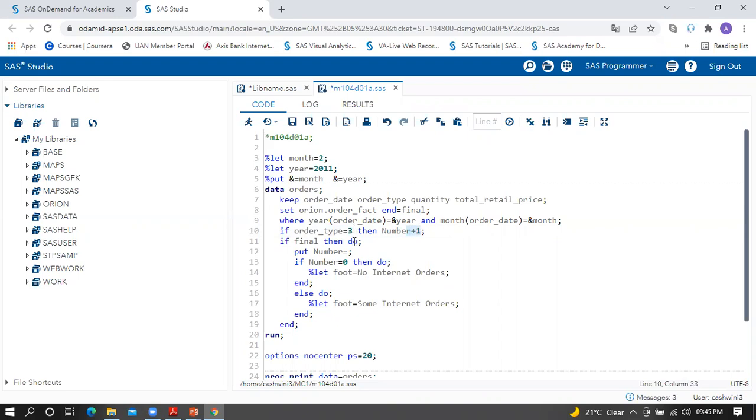So in the next observation, if order type is 3, what will be the count for this number? It's the second value of internet order which is found. Currently it's 1, so 1 plus 1 is 2. In the third row, if there is no internet order, then this is false. But in the fourth row, the internet order value is 3. That means it's an internet order.